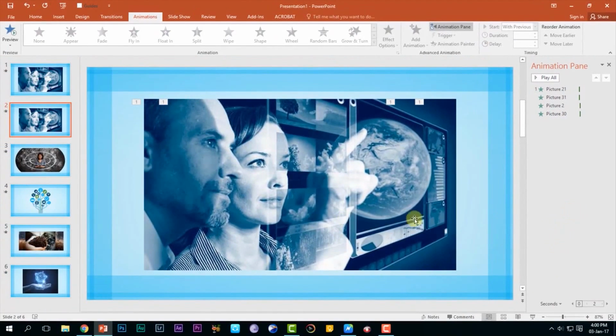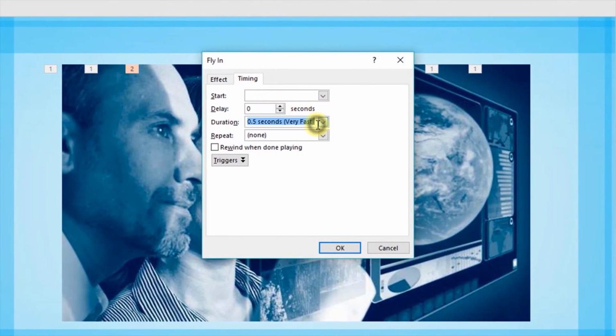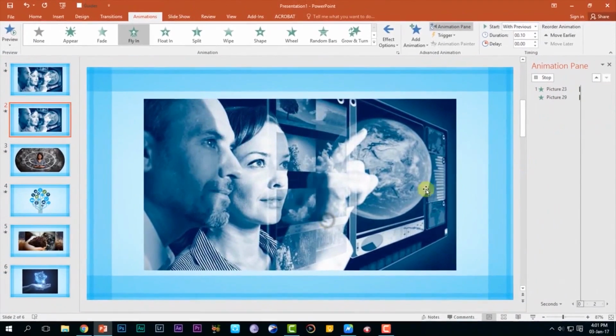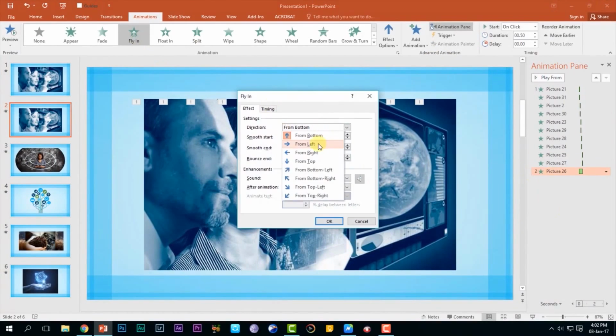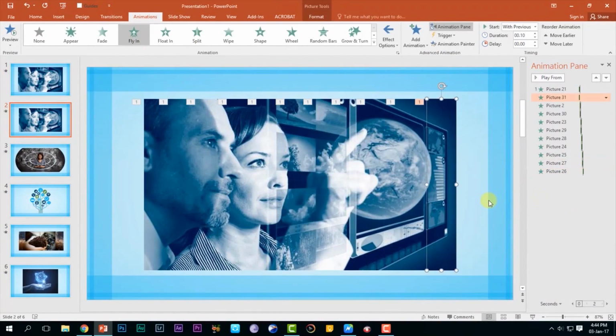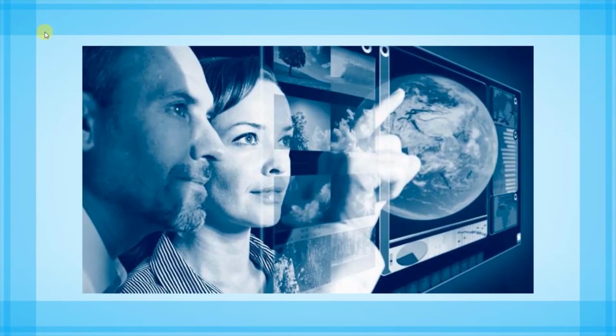Select the other cropped parts of the image in the similar way, and add the Fly-In effect, with the same effect options, that is, alternately changing the direction, duration of 0.1 seconds, and selecting Start After Previous after every group of selected images. Let's preview what we have achieved so far. Awesome! We have successfully animated the entrance of the image.